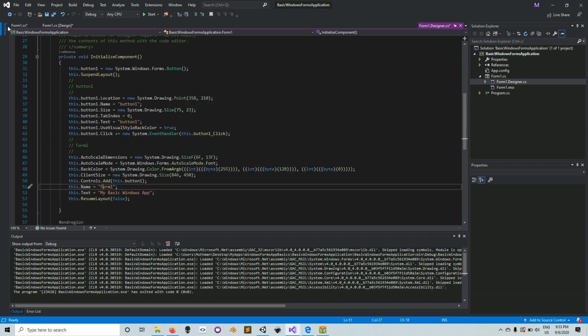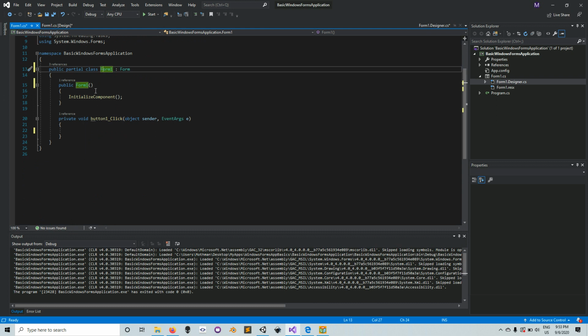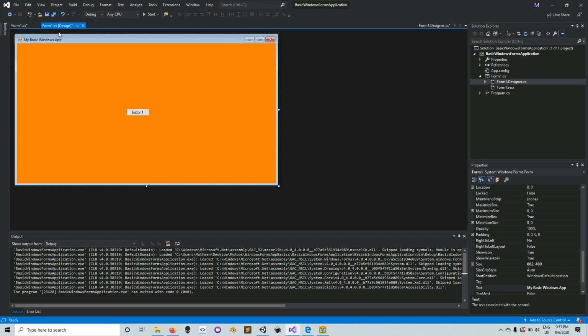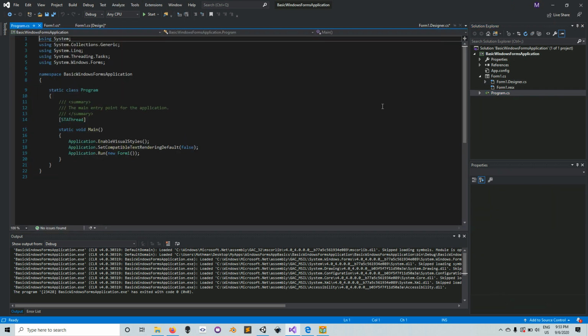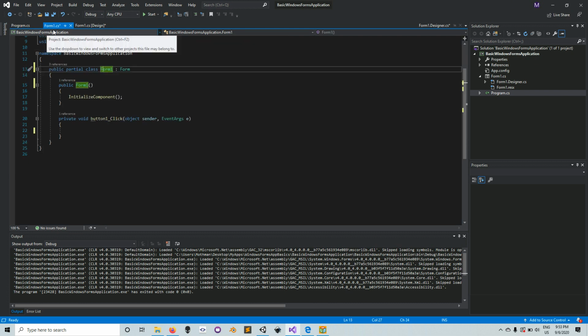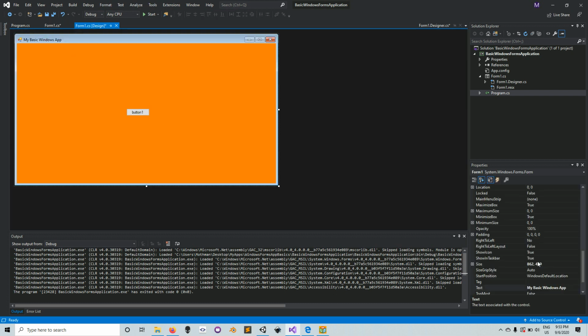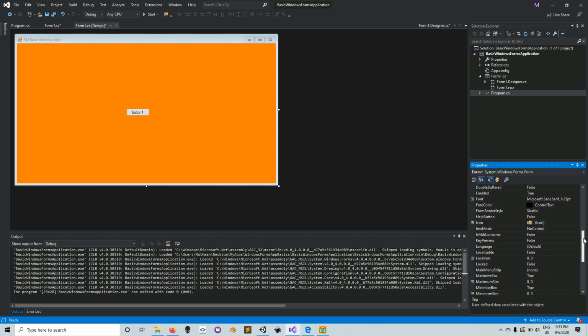Let me try something. If I go to where we actually created it, that's in my program.cs, application.run new form 1. It didn't really give it a name. Okay, I see the problem. This is something I haven't come across before. I think it was probably changed in the new versions of Visual Studio. I haven't encountered this problem before.